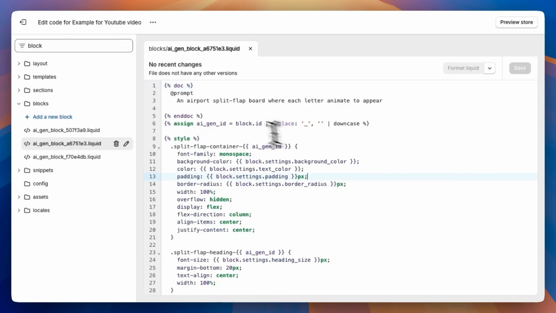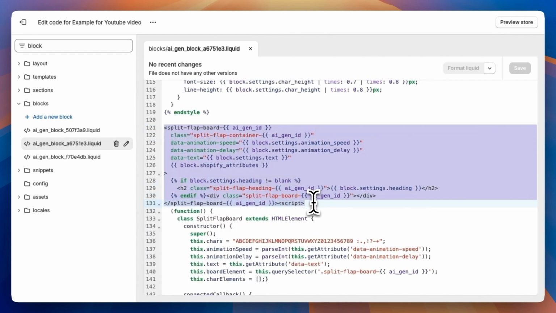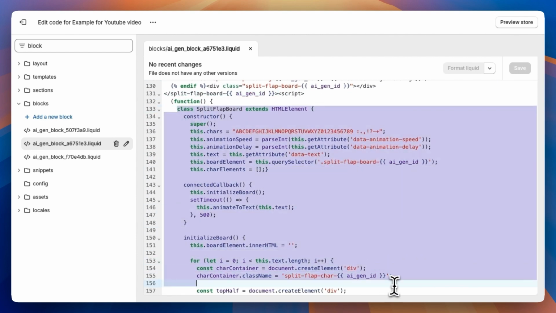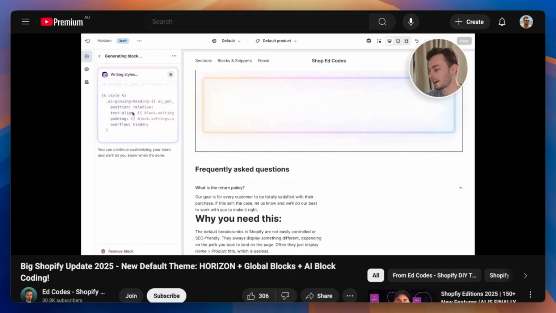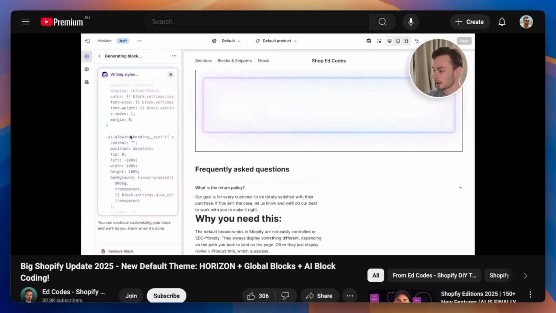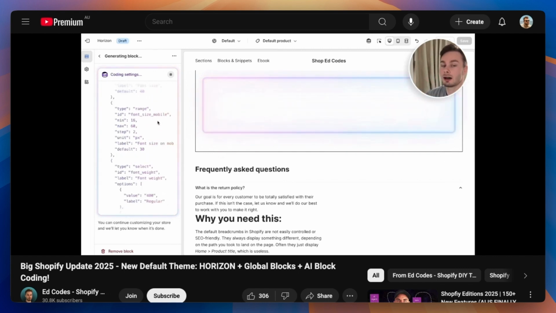At the top, you can now see the prompt used to generate the file, the scoped CSS, the liquid and HTML inside a web component, the JavaScript with the web component definition, and the schema. Everything is there for us to modify if we so choose. Pretty cool, but in my opinion, not as amazing as Shopify have made it out to be in the promo. And as Ed points out in his video on Shopify Editions 2025, you can't read the output code before writing a follow-up prompt. And once you generate the code, you can't go back to writing more prompts.